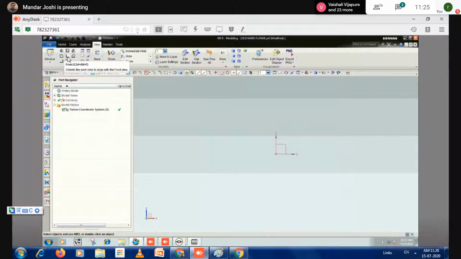So now can you tell the name of the front view? By seeing this coordinate system, can you tell the plane name? What is the plane name here? XZ. So this is the XZ plane for the front view. Now the selection of plane is quite easy. So this is the XZ, which is nothing but your front view.